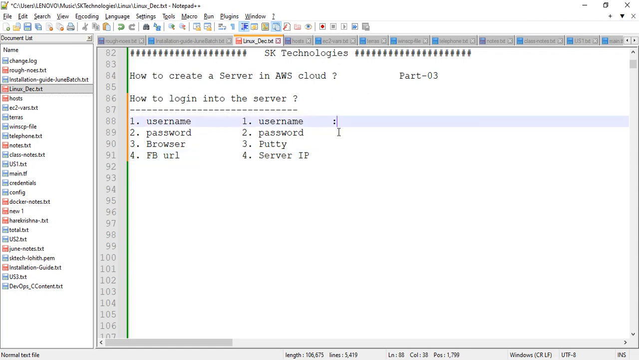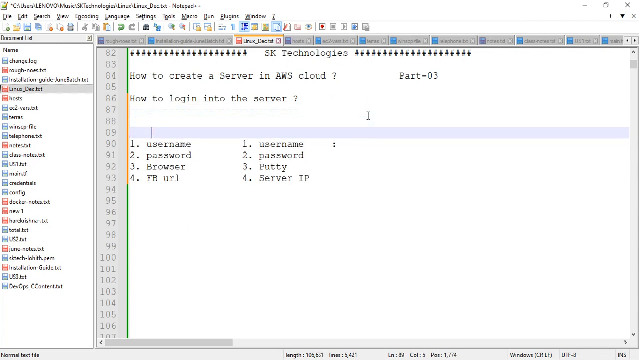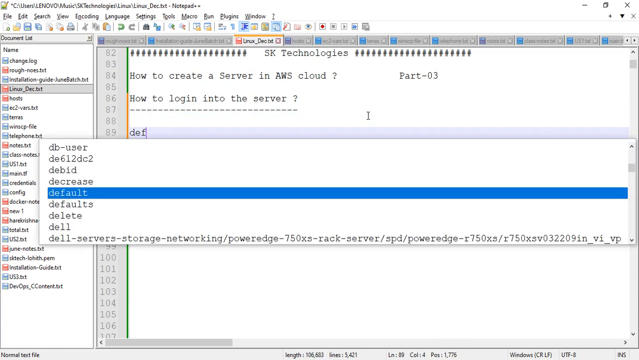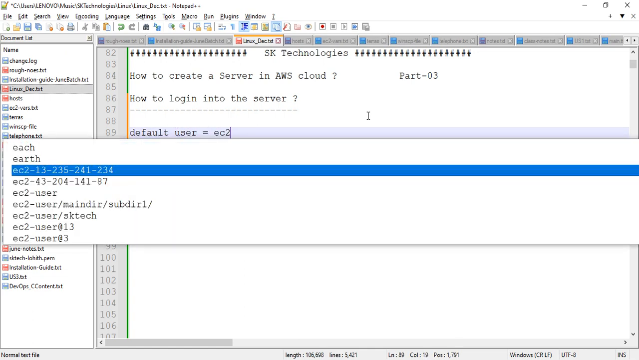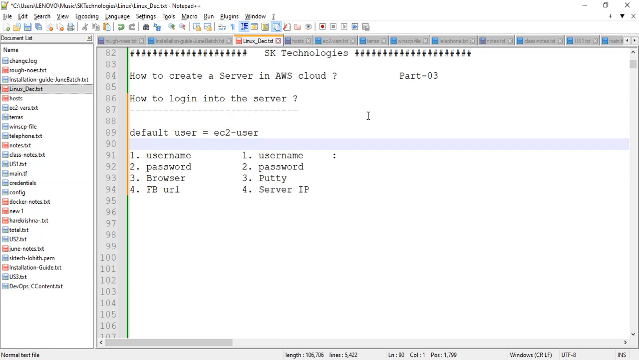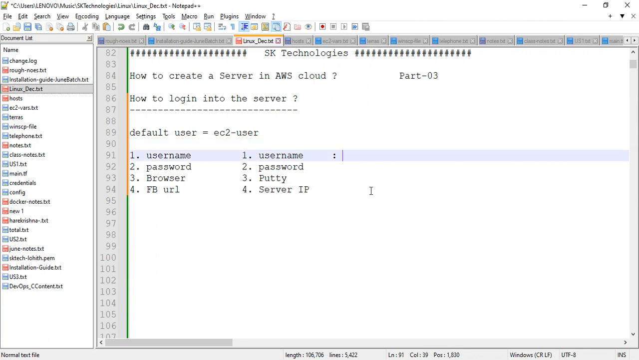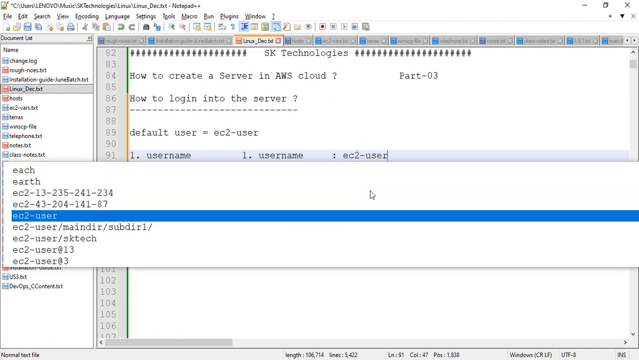The moment you create the EC2 machine, by default you will get a default user, which is ec2-user. You can take the same user and go and log in. I will tell you how to log in now. So these are the minimum things you have to arrange before login. Anyhow, we will go with the default user ec2-user.